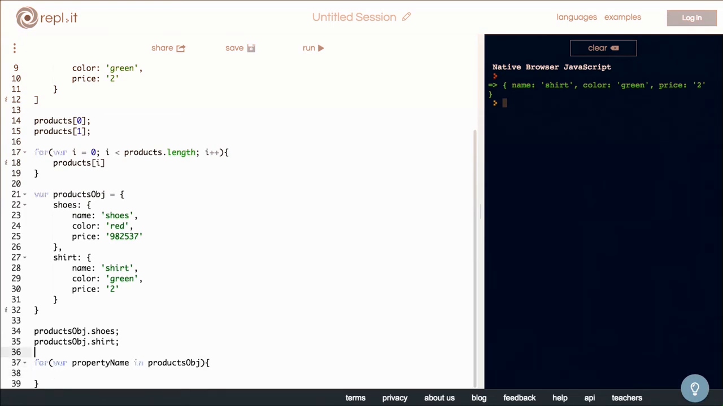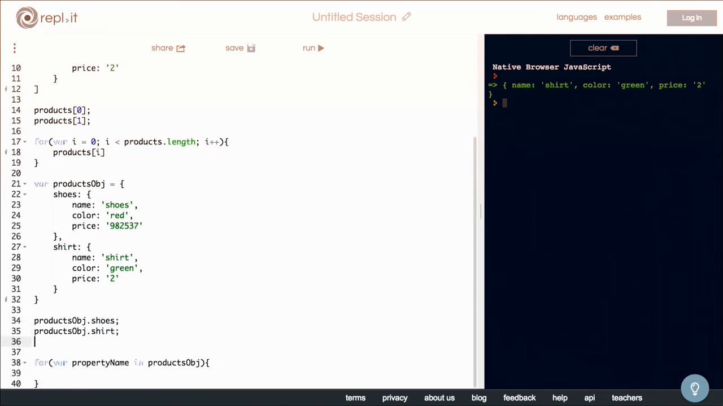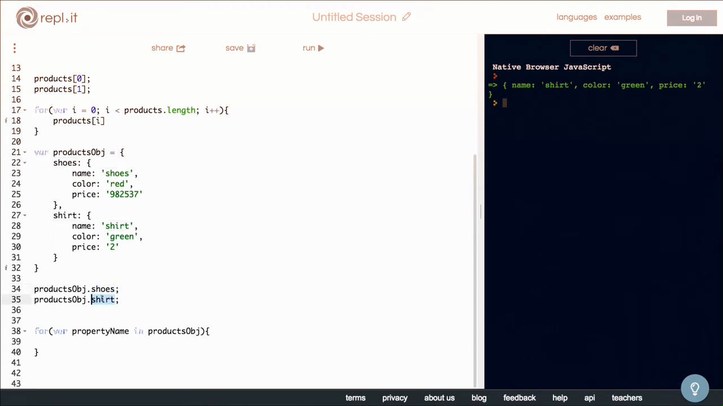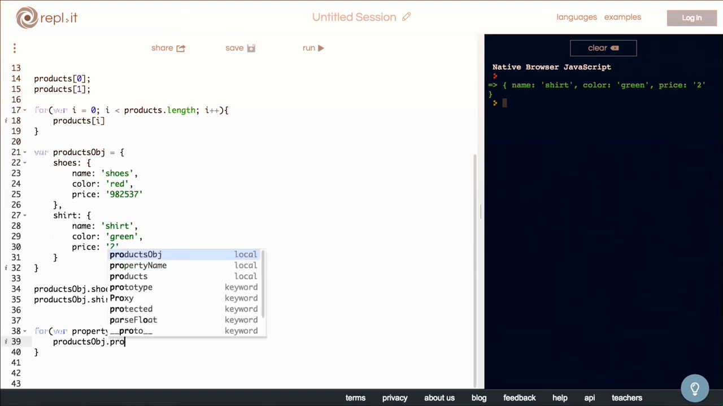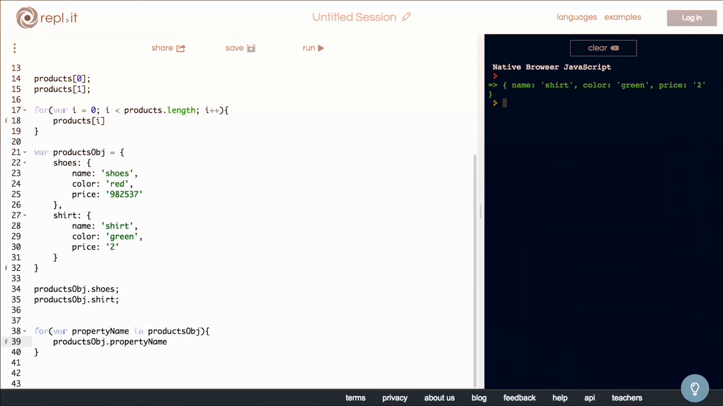There are two notations for accessing properties on objects. They are dot notation and square bracket notation. Dot notation, right here, productsObj.shoes. productsObj.shirt. Great. That is dot notation. But can I do productsObj.propertyName? Yes. It doesn't work the way we want it to. It's going to go, hey, productsObj, do you have something called propertyName? Does it have something called propertyName? No. So it goes, undefined. You want a property name? No one has defined propertyName. You get undefined. Every time.